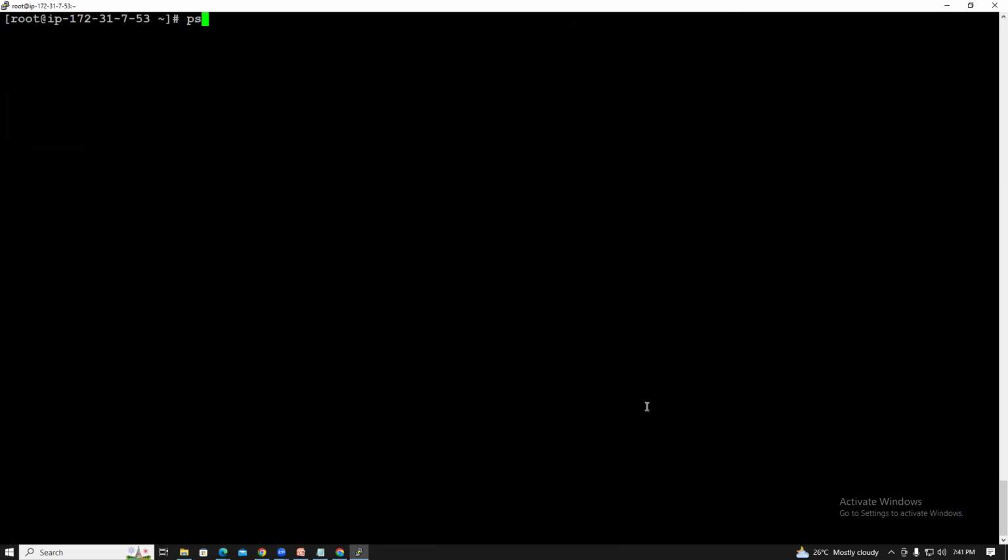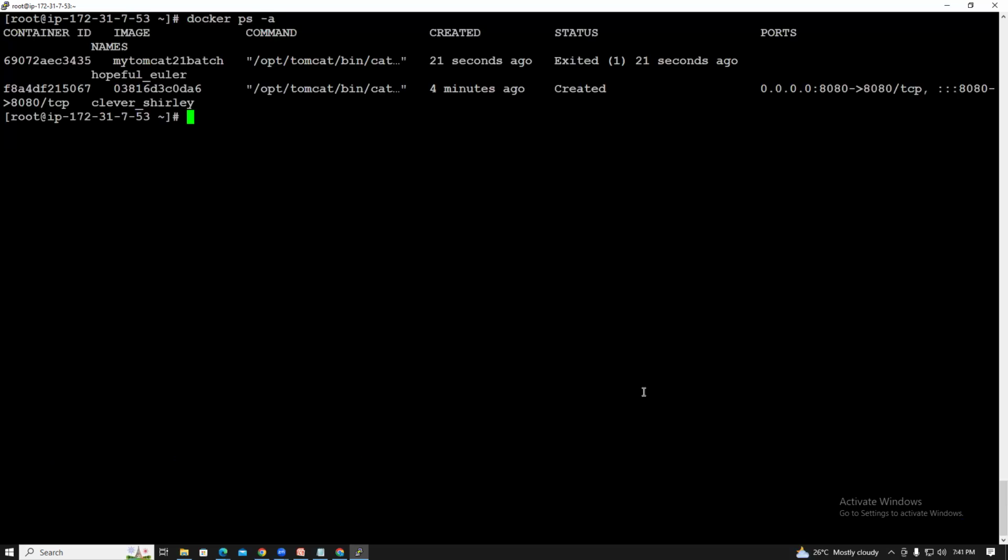So what is the command to check whether the Docker containers are running or not? Docker ps hyphen a. So 21st batch, created 21 seconds ago, exited 21 seconds ago. Opt bin catalina. Okay, the status is created. Yeah, I will remove it once again.